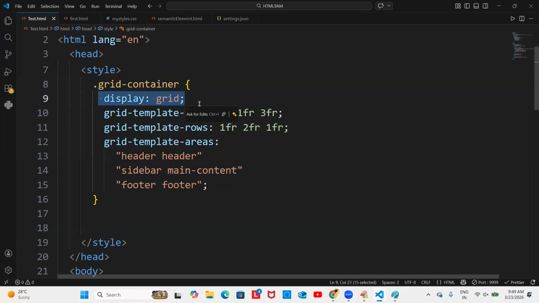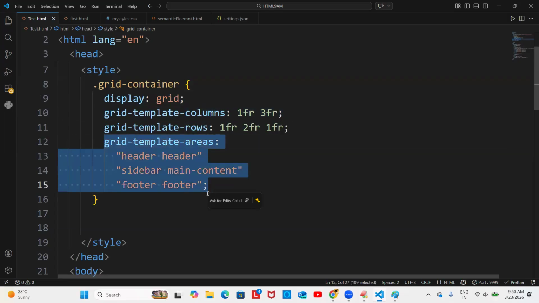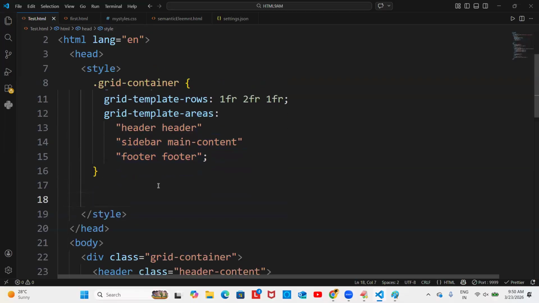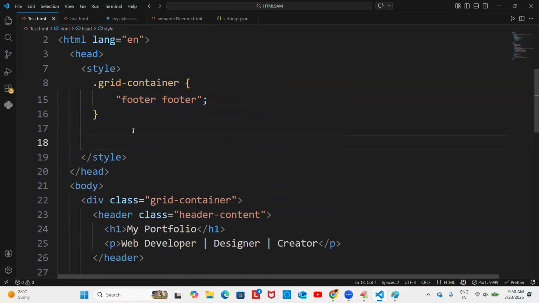This is activating the grid. This is representing how many columns you want. This is representing how many rows you want. This is representing how to merge it. That's it, guys. Once you know the merge properties like that, then you can try to apply the styles.